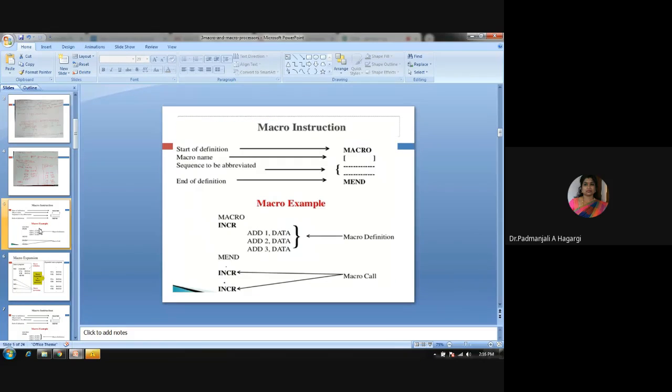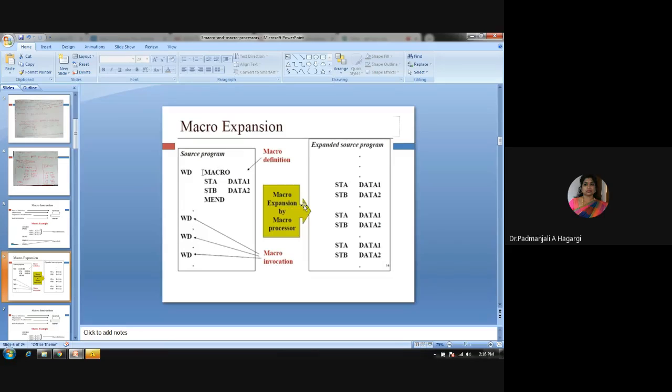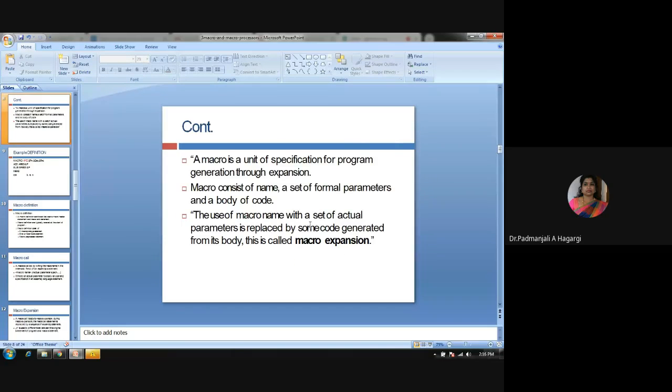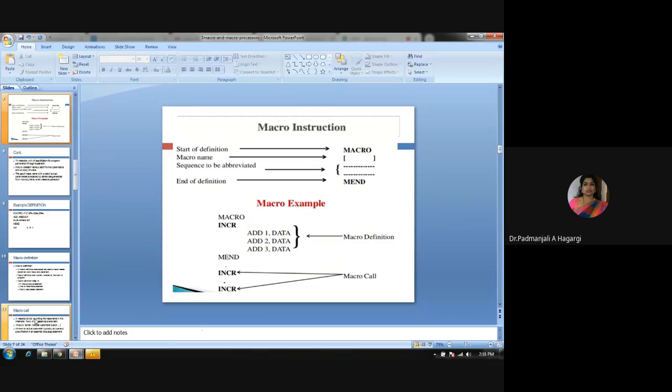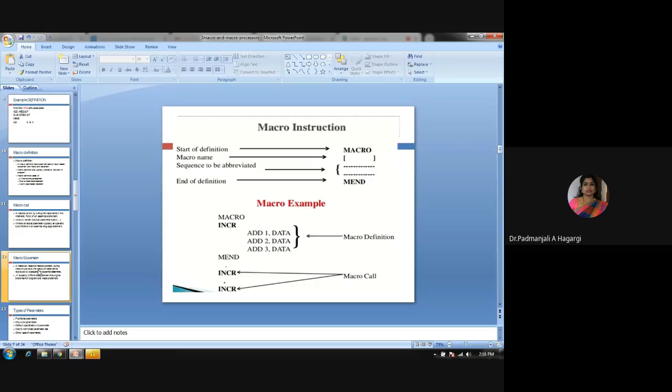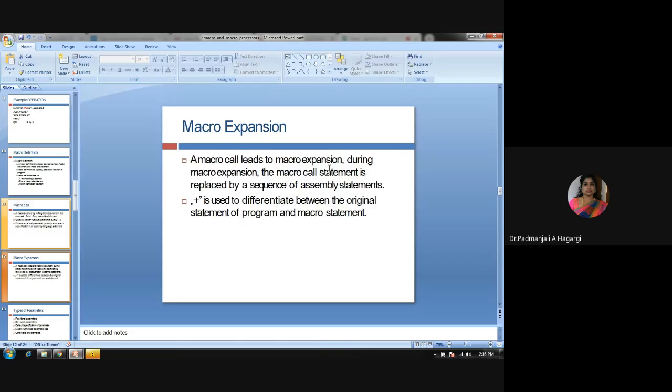I have told you how a macro can be called, and that is nothing but a macro invocation, followed by macro expansion. So we have seen macro expansion. During macro expansion, the macro call statements are replaced by a sequence of assembly statements.